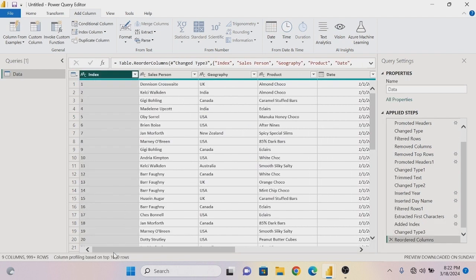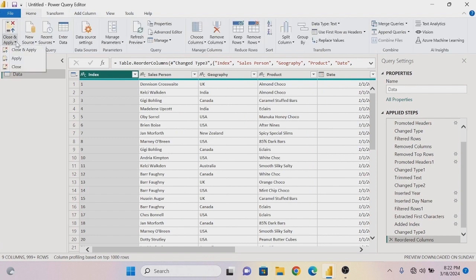Okay, we have everything sorted out. So let's close and apply and take our data back to Power BI. Click on Home, click on Close and Apply.